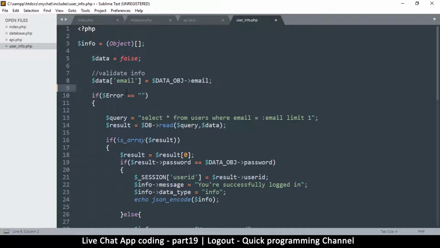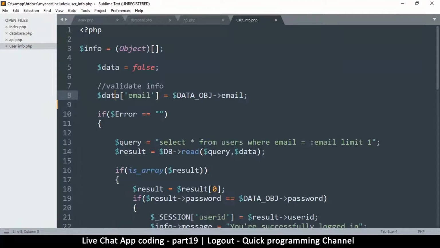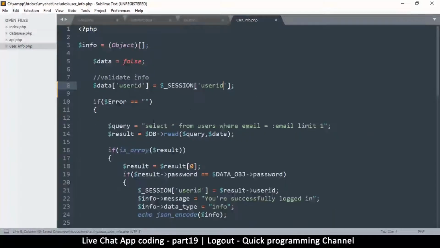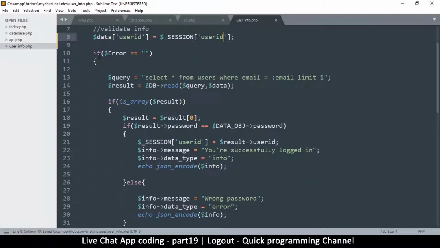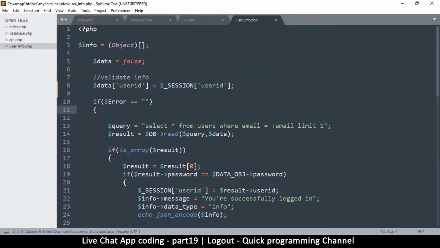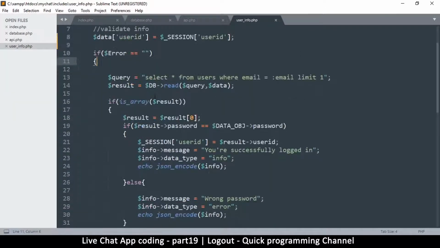And what I will do now is to say data user ID, right? Now the reason I need to add to this data is because I want to send it over in the query. So I will say is equal to session user ID, just like that. Okay, so we don't need to check if error is empty, but just in case we'll leave it there. Maybe the errors can carry over from the other side.